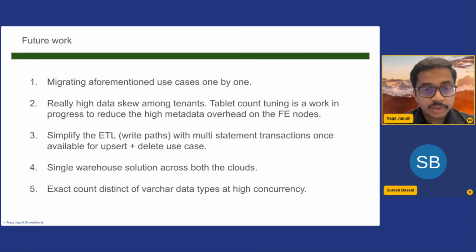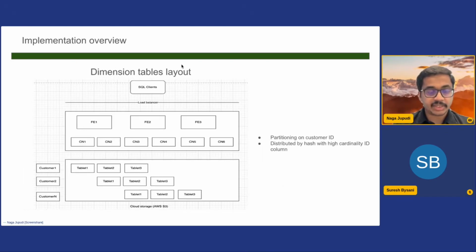And for the future work, again, as we are in the multi-tenant world and we have enterprise customers, obviously we do have high data skew. Even for these dimension tables, these three tablets, for example, for a customer with a very small amount of data might be overkill, but for these three tablets for a very big customer with a large amount of data might not be enough, right? In order to address this, I think there are a few enhancements planned down the line from StarRocks.